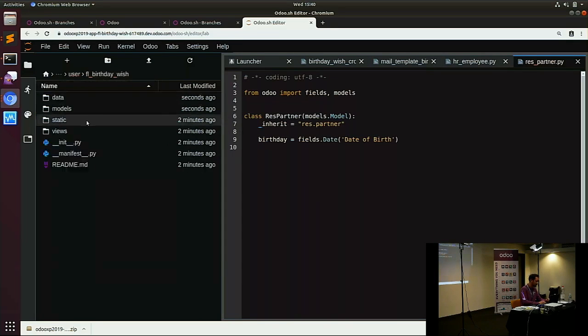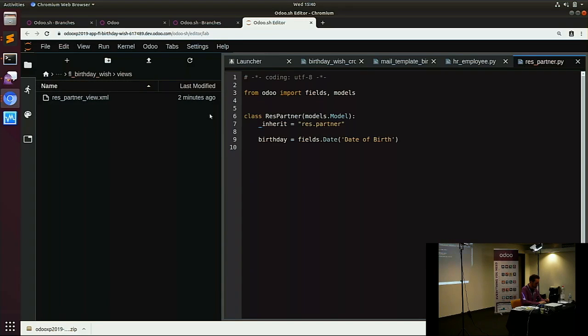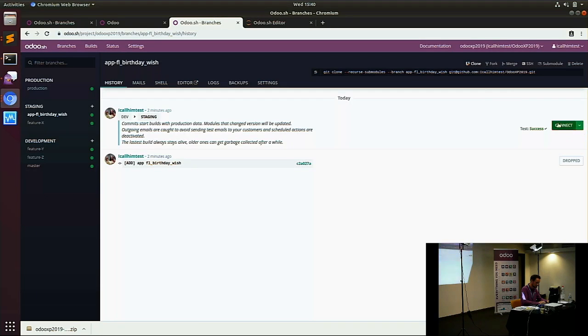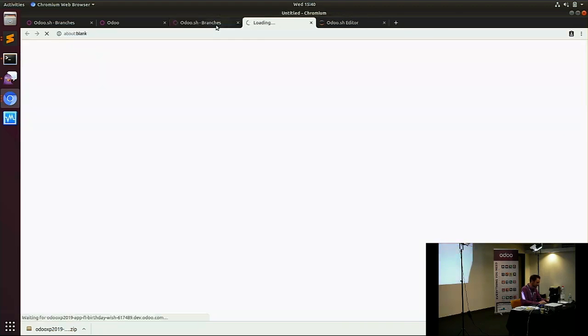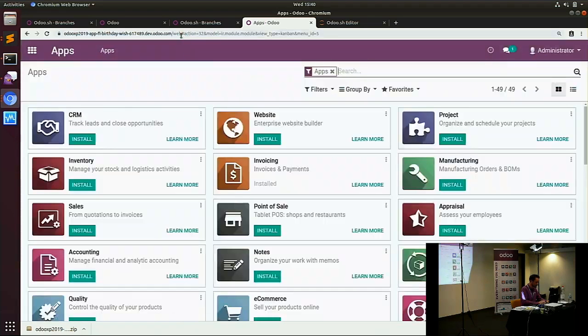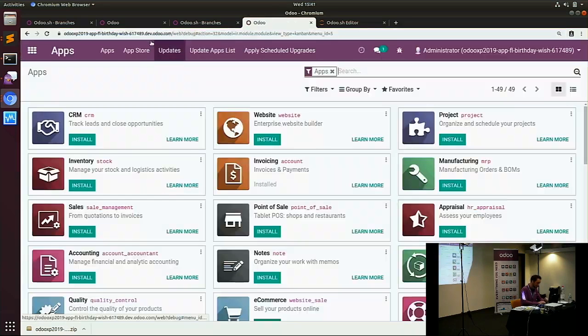Okay. And then finally, the views, where we inherit from the partner form and add, after the email field, our birthday field. So let's see what it gives. Now I'm connecting to the staging environment, the copy of my production branch, of my production database. So I will go to the apps. I have to update the apps list because I have added a new app.